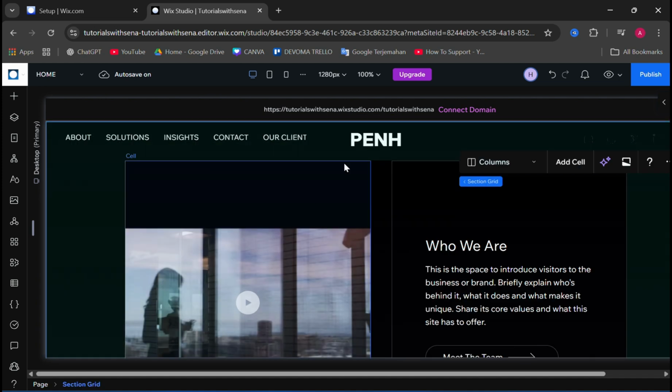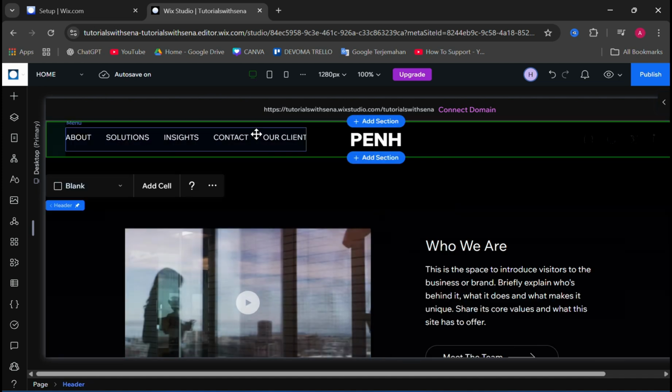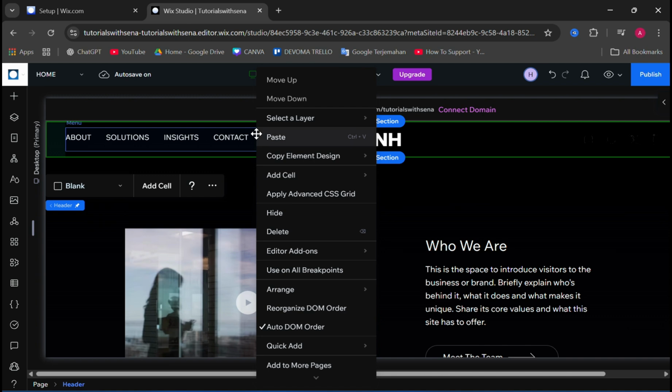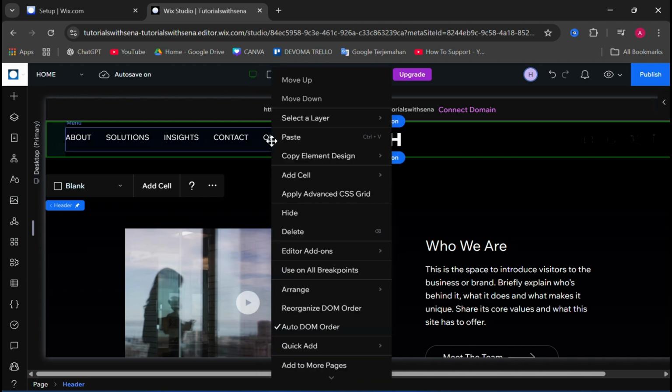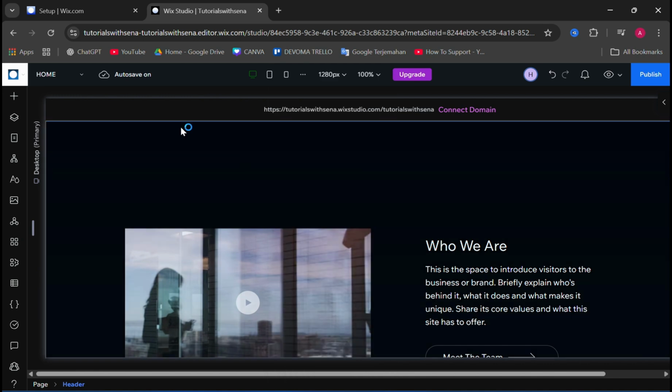So there are a few methods to hide your header. The first method is you can just click the header and then right click and then go to select layer and then click header here. And after that you can right click again and then click hide here, and it's hidden from your website.